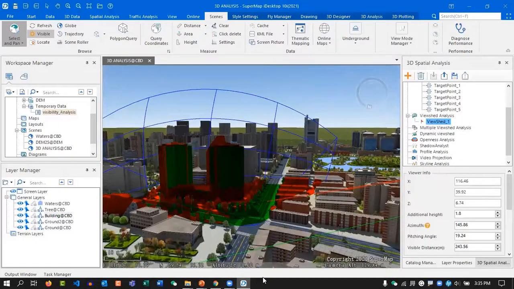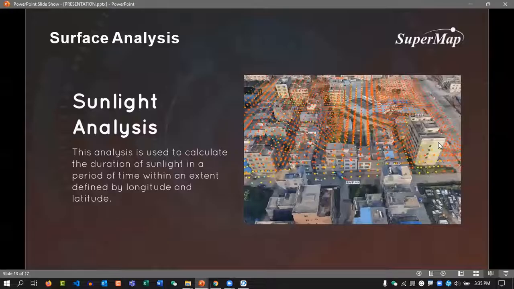And let's move on to our next analysis, which will be our sunlight analysis. What does sunlight analysis do? Sunlight analysis is used to calculate the duration of sunlight in a period of time within an extent defined by the latitude and longitude. So if we consider one region, one area to do the sunlight analysis, we can see the amount of sunlight and its duration in a specific context.